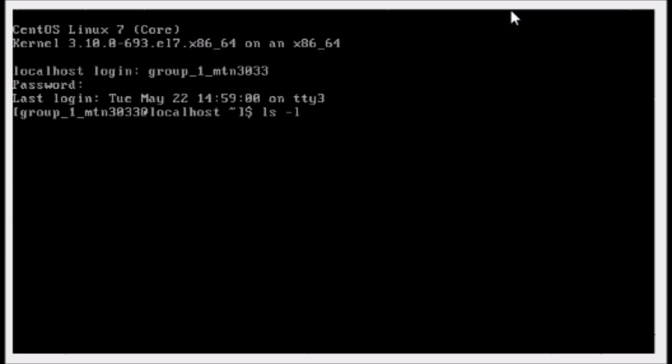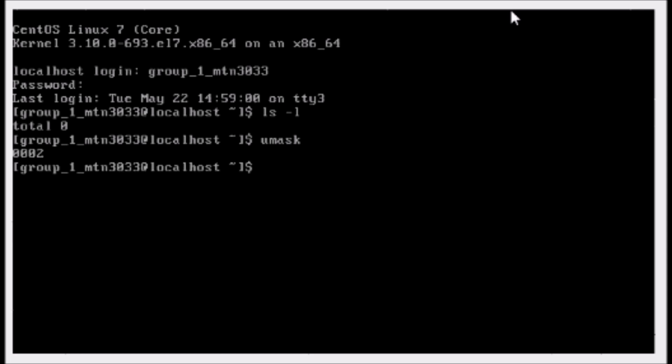Next, at the command prompt, type ls -l and press enter. What file do you see? 0. At the command prompt, type umask and press enter. What is the default umask variable? 0002.